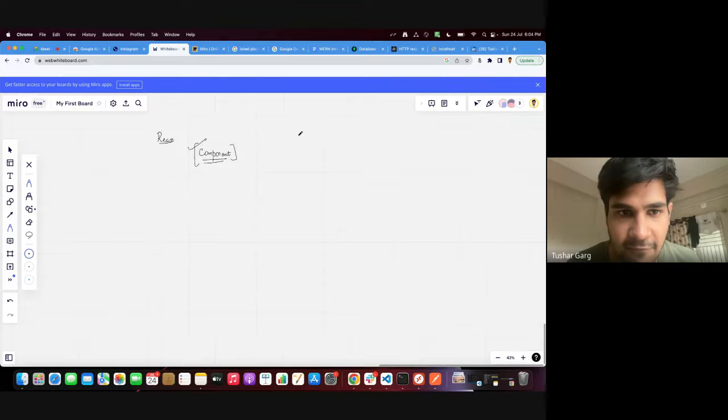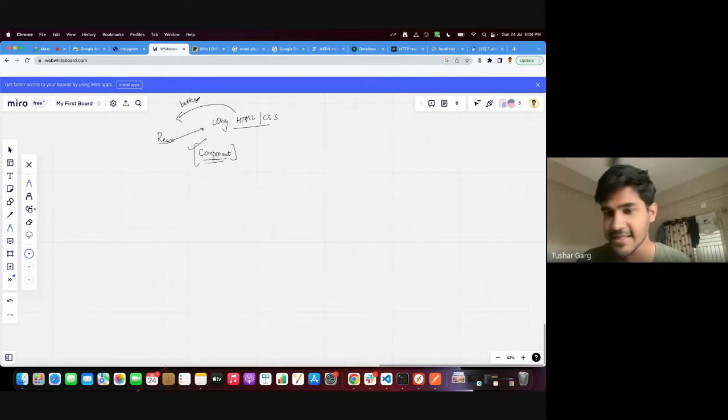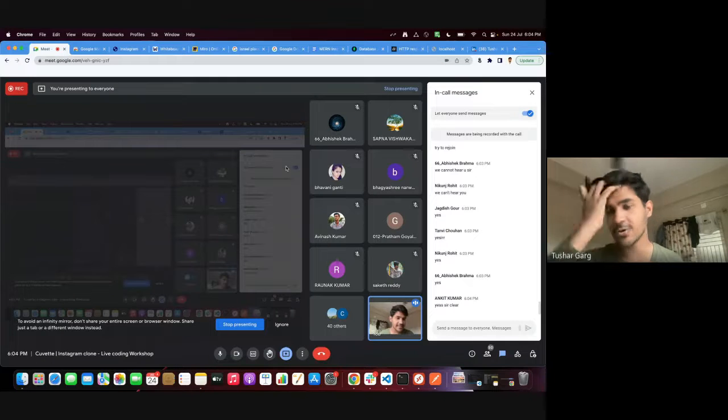What I mean by this is, why React? Why is React better than HTML CSS? Those who were saying yes, tell me: why is React better than HTML CSS? Why is it better than this?